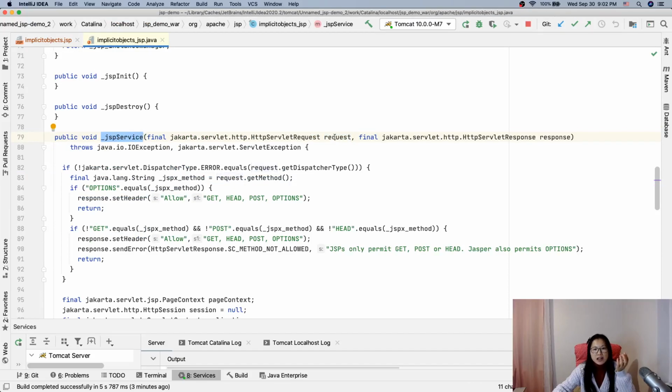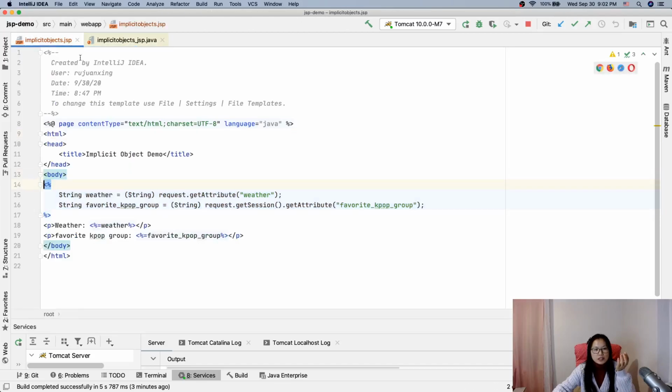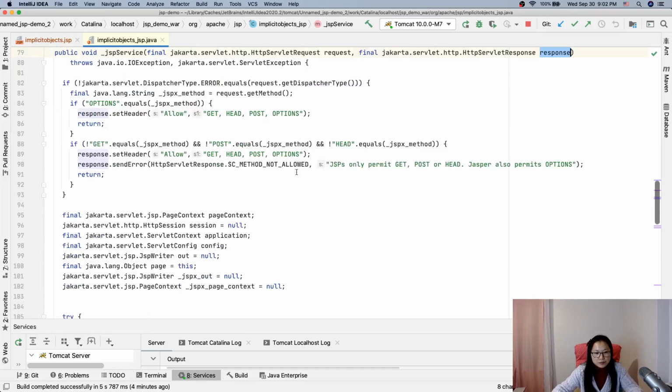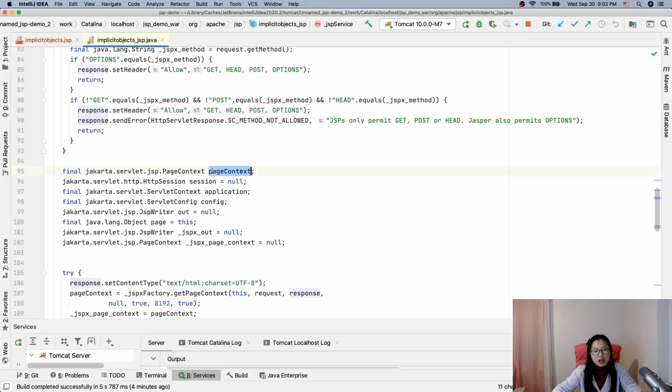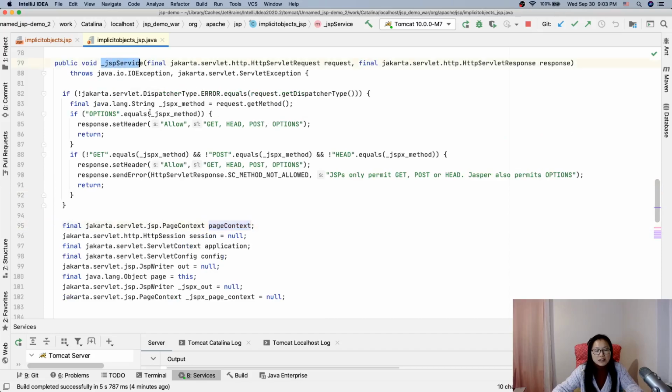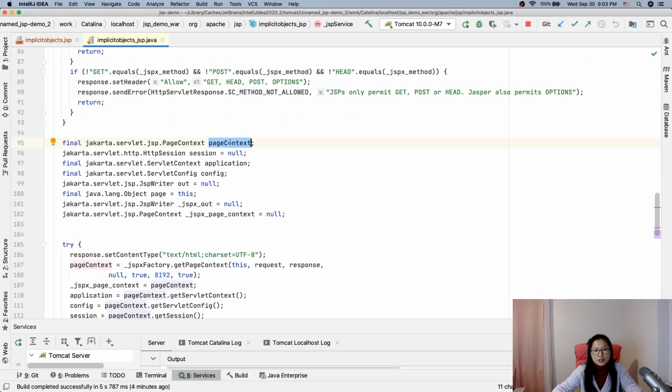And the JSP service method has a request and a response local variable. So inside the scriptlet, you can use the request and response directly without declaring them, because they're already declared here as method arguments, right? These are the two. What others? The other is the page context. See here? The JSP service has a local variable called the page context.